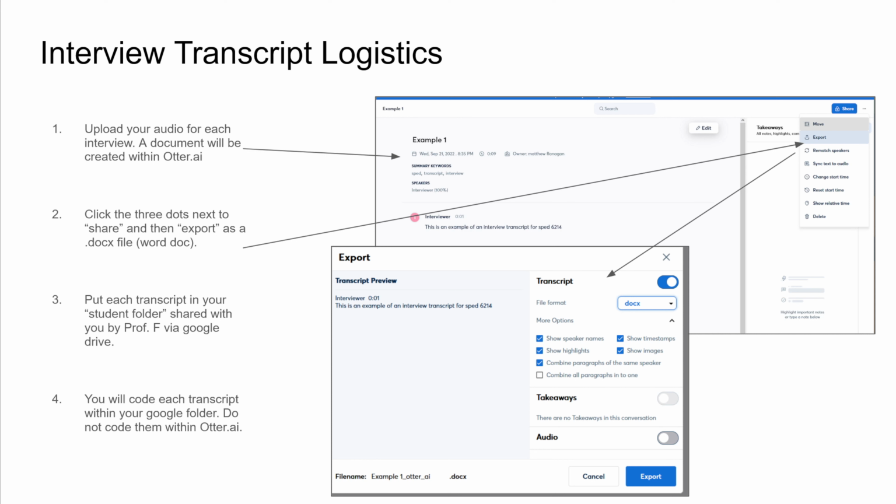We don't have to send it to me. We can work in real time together if we meet virtually, one-on-one, for example. We can do that during class as well. So you're going to take each of those Word documents, put them in your Google folder that I shared with you, and then you're going to code them there using the strategies we talked about tonight.